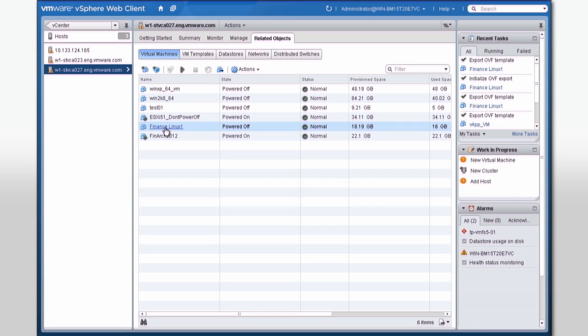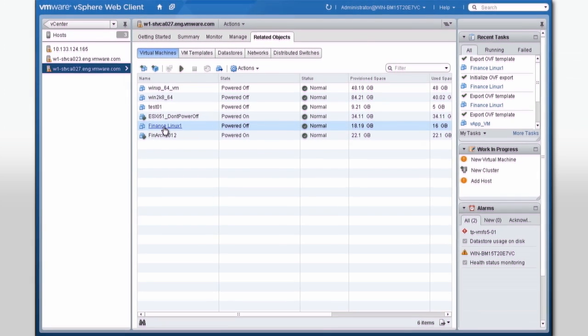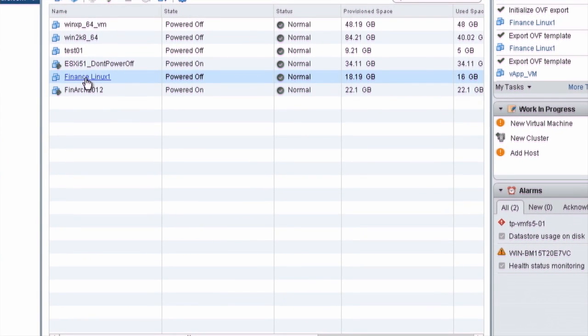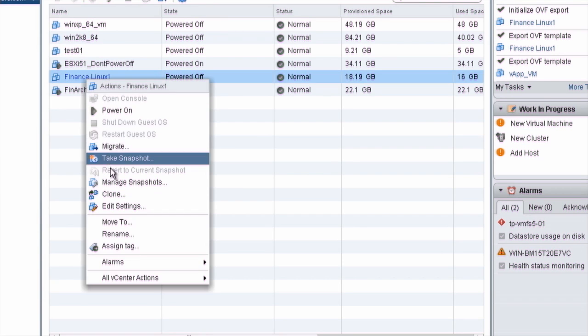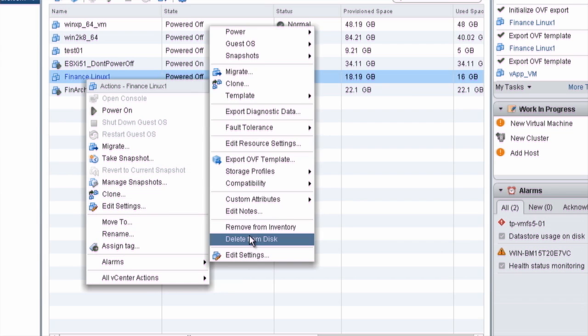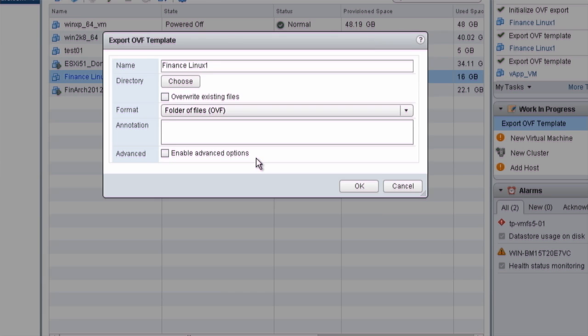If you want to share a virtual machine with others in your company or in the VMware community, you can export the virtual machine as an OVF template. In the vSphere web client, find the virtual machine you want to export. Right-click the virtual machine, which must be powered off, choose All vCenter Actions, and select Export OVF Template.